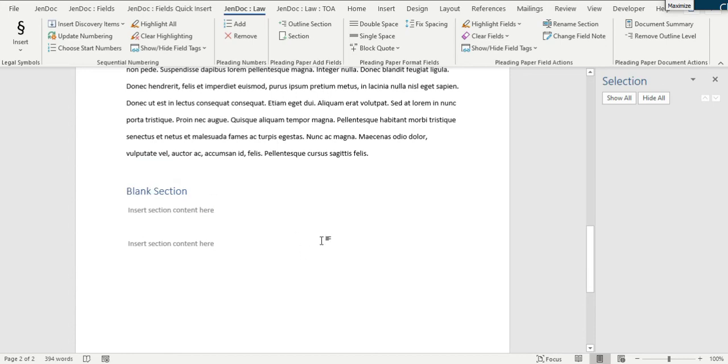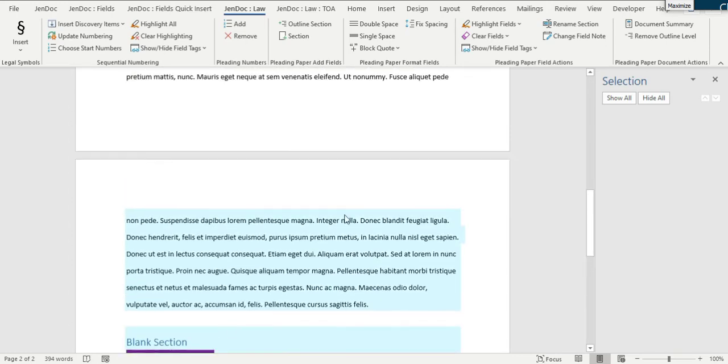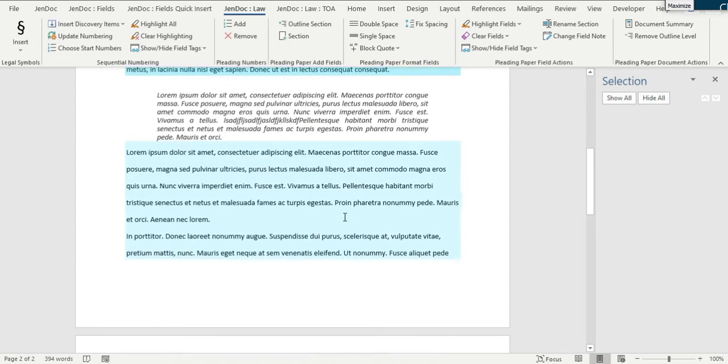So now I have 2 blank sections. And so if I do highlight fields, all blank section fields, this will show me all of the fields in my document that I have not populated with any content yet, so that I can easily see where they are.